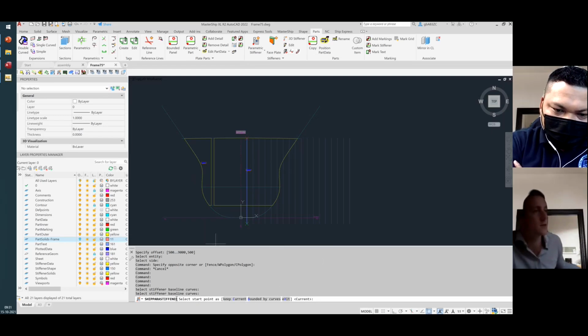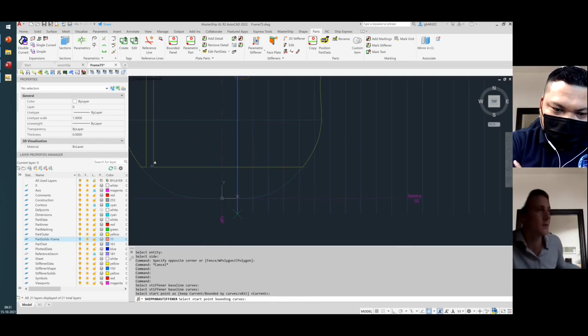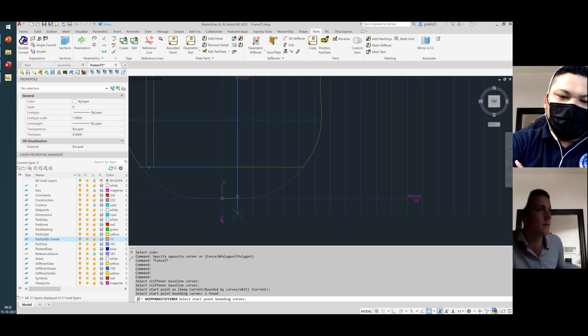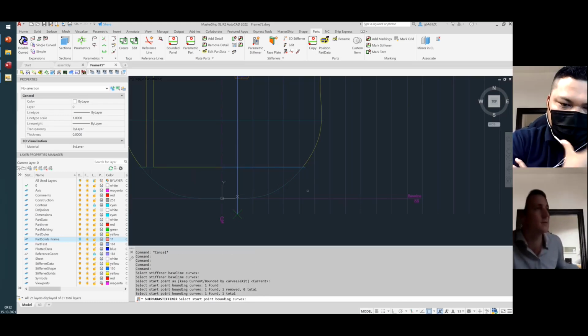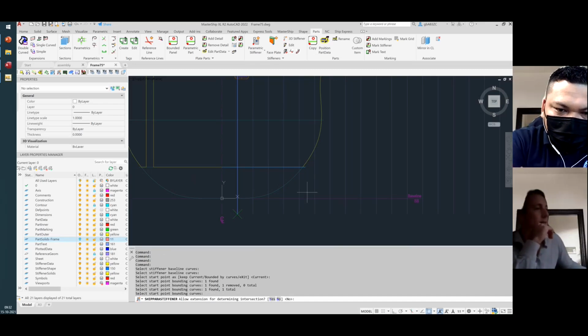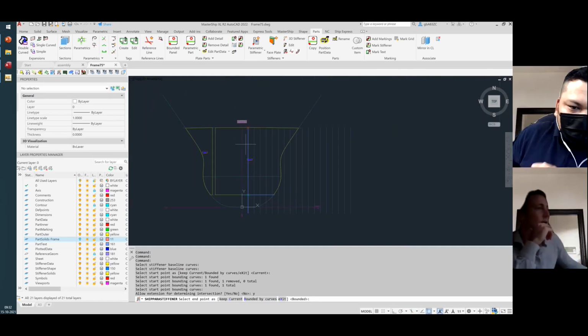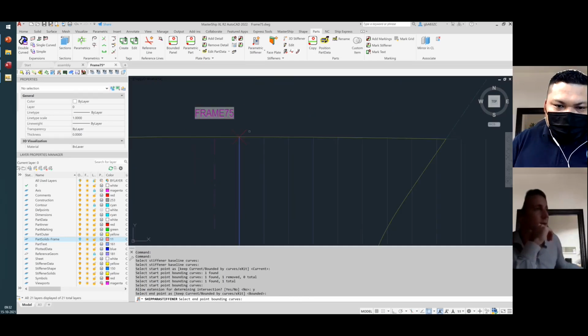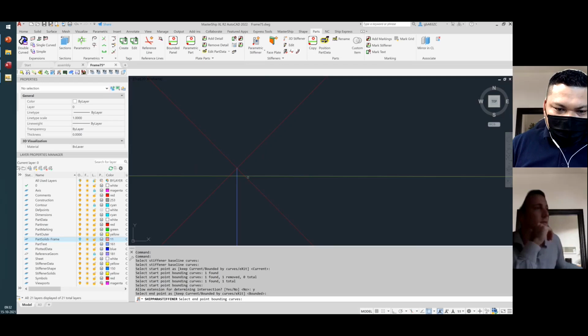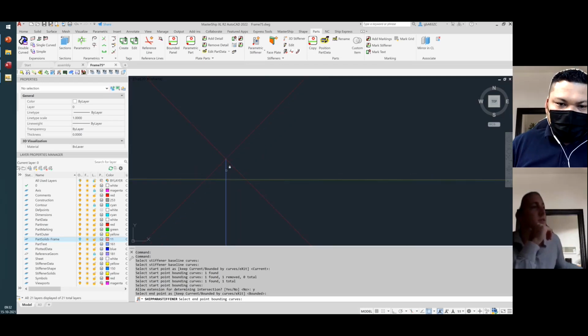So we say select start point as keep current, bounded by curves, or exit. We don't want the current. We do bounded by curve. And then we select the bounding curve. So we can check if yes or not. Now our start point is here. And then we can do the same for the endpoint. It seems as if it's right, but if you zoom in very far, then it's just above the deck.